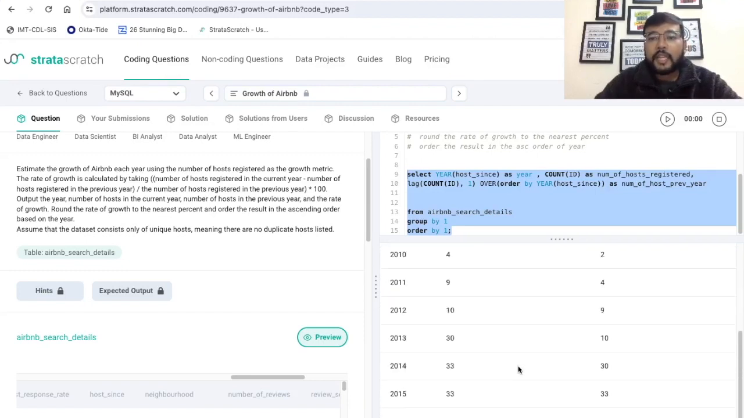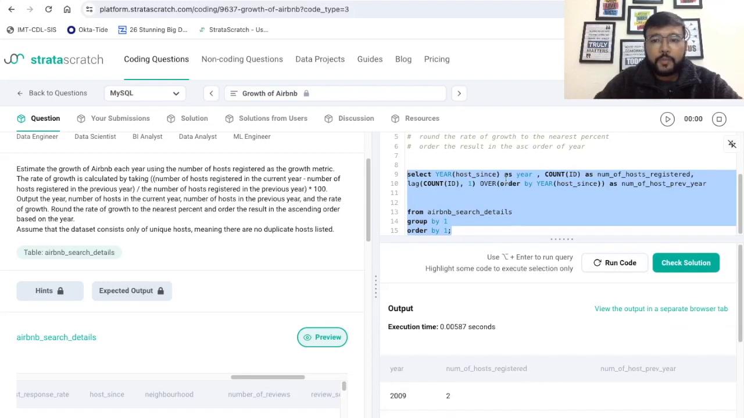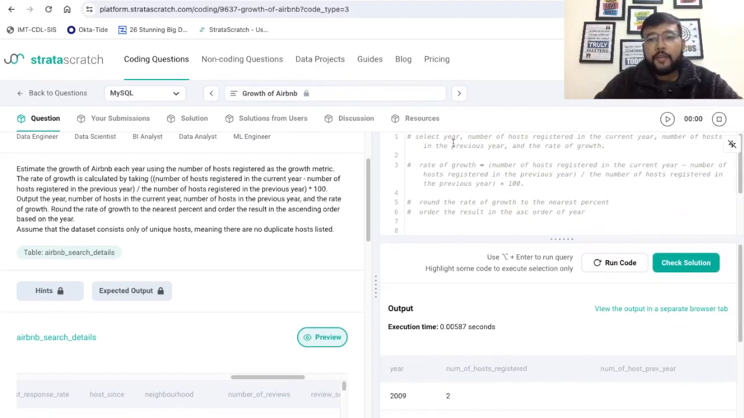So guys, now let's revisit the pointers to see what is left, right? So here we have year, number of hosts registered in the current year, number of hosts in the previous year. Now the fourth thing is rate of growth, right? And in order to calculate this rate of growth, we want to use this formula. Now let's proceed further to calculate the rate of growth.